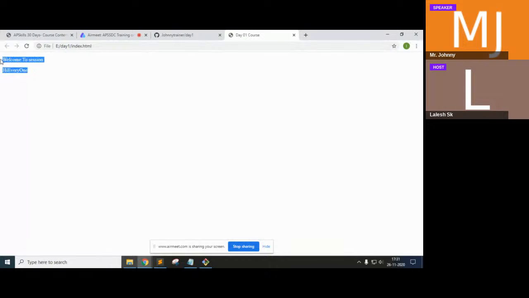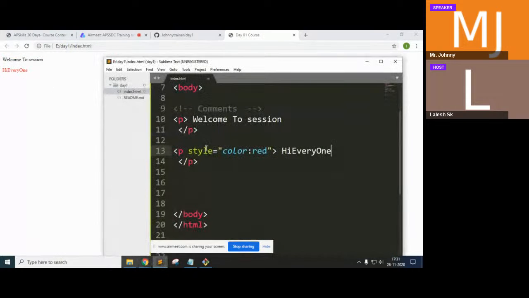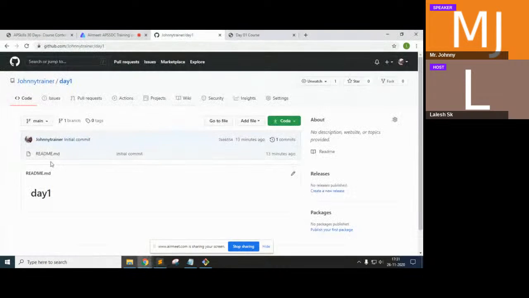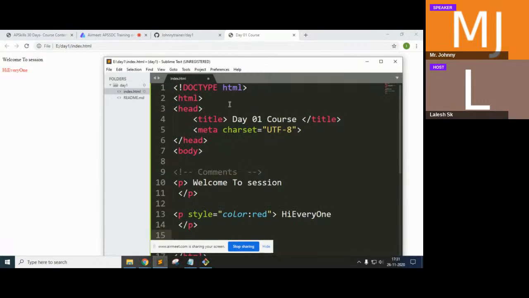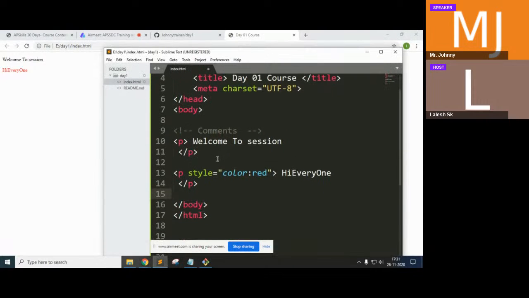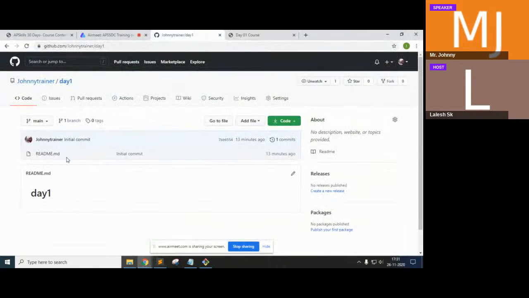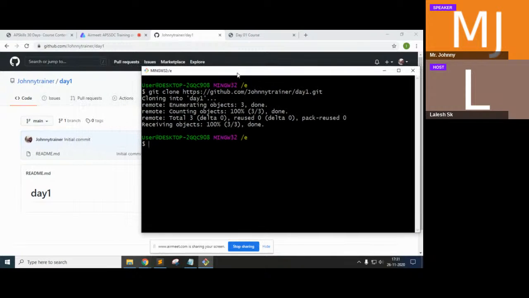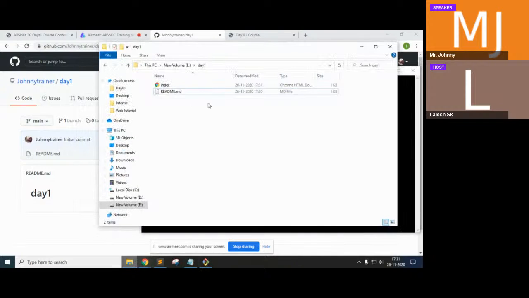So this is the two lines I'm just trying to write here. This is the first HTML file, and I want to host this HTML file in my GitHub. Like I want to put it here. So we are done with the first HTML file, and I just want to upload this file to this GitHub account.